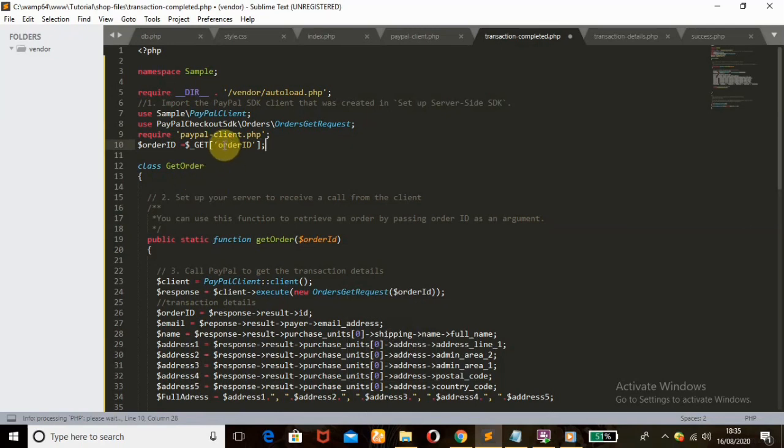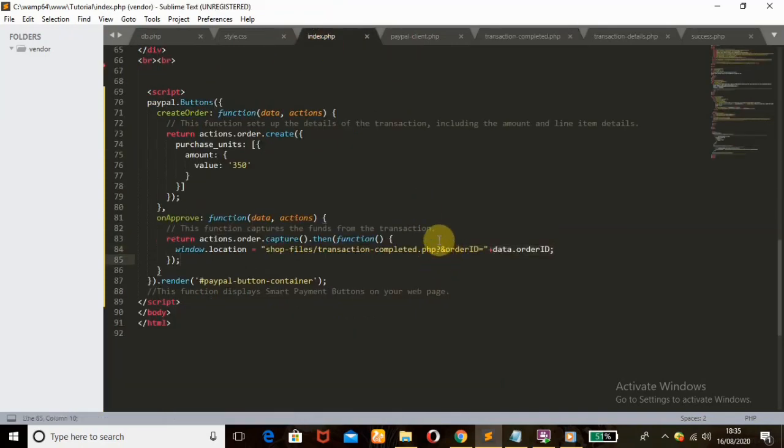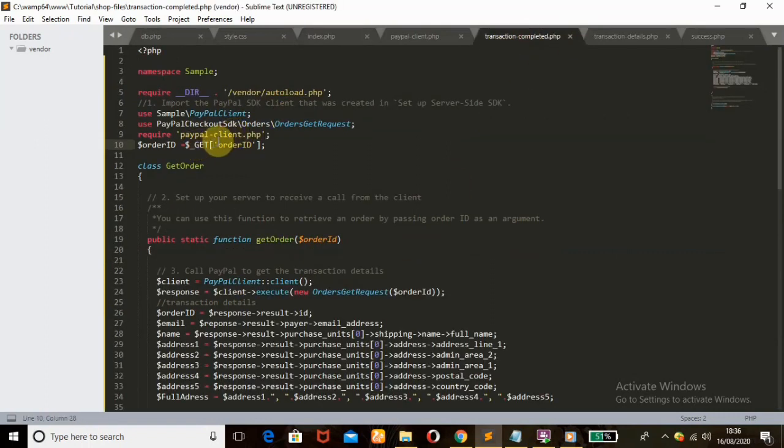This index name order id will fetch whatever order id is being passed here. It is fetched from our home page. Once it is redirected to transaction-completed.php, that is where we get this order id. Just in case you are confused, that is what I omitted earlier.